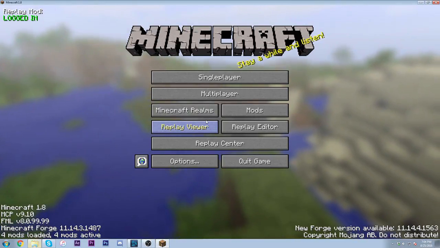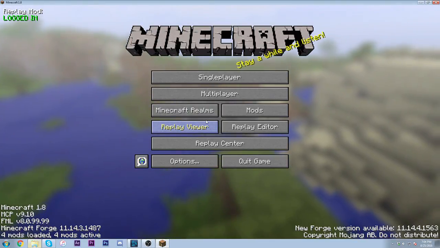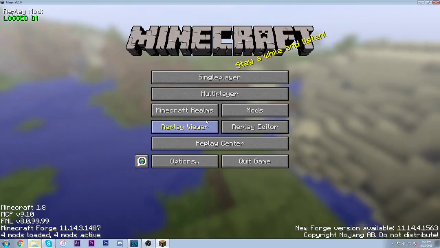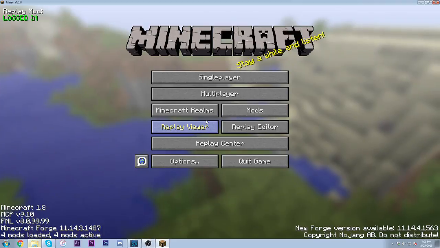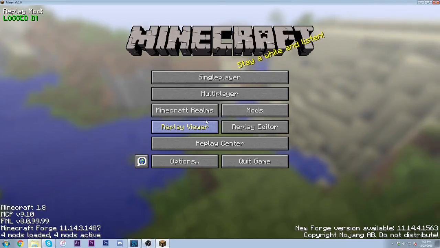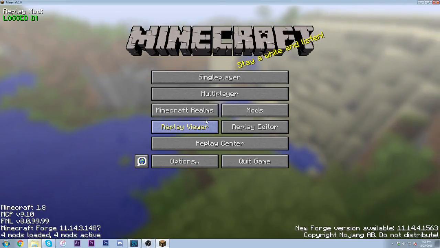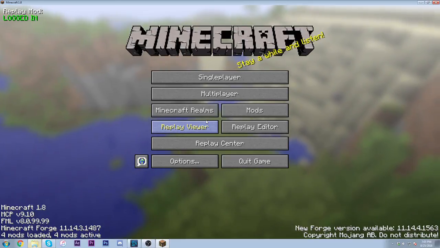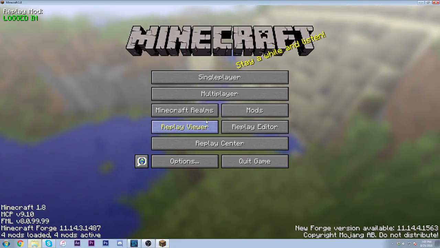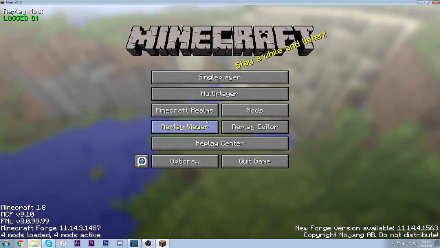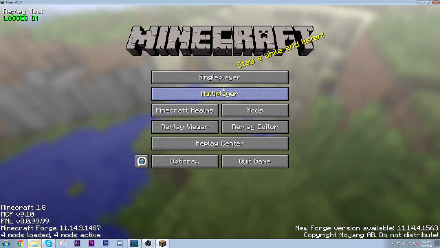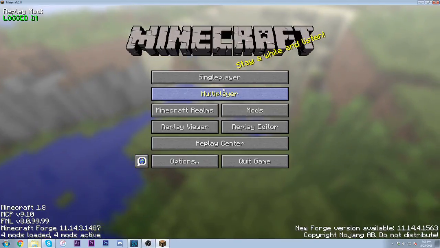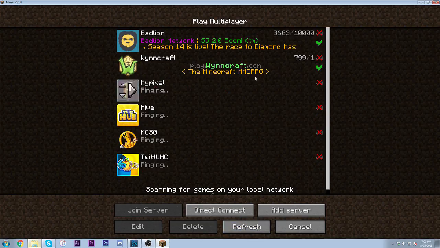Basically, the way this mod works is it's a cinematic mod and a replay mod, all in one. If you're an editor of any sort in Minecraft, then you probably know what a cinematic mod is. You set point A, point B, and go around in a circle in real time, and it makes it look cool, right? Well, Replay Mod lets you do that, but there's no pressure at all to get the shot right the first time. So let's go into a multiplayer world here.